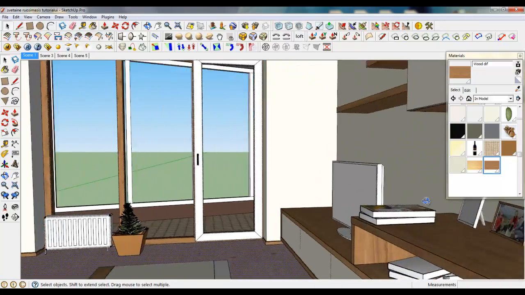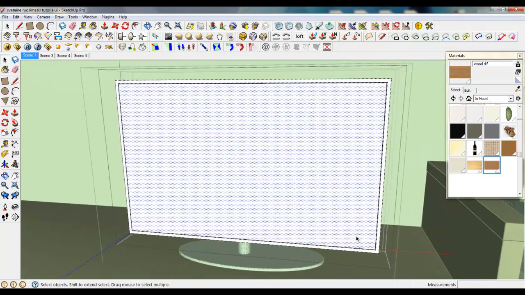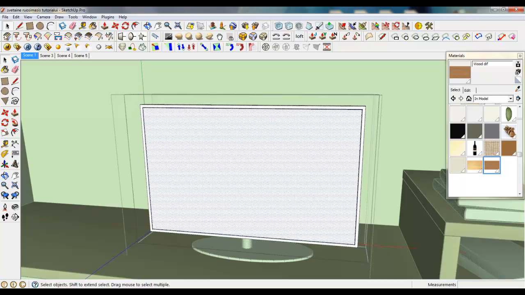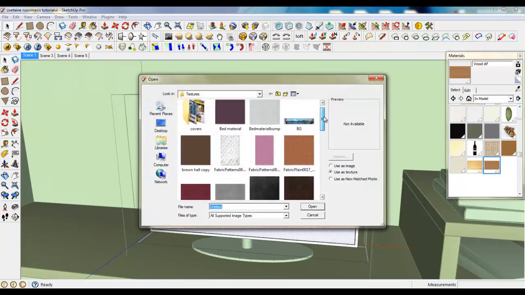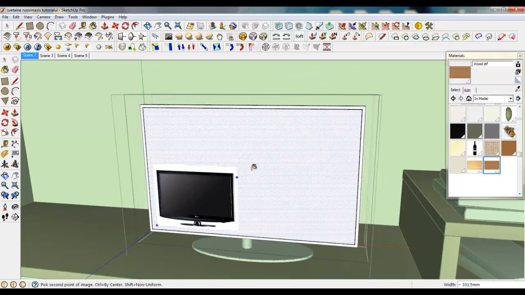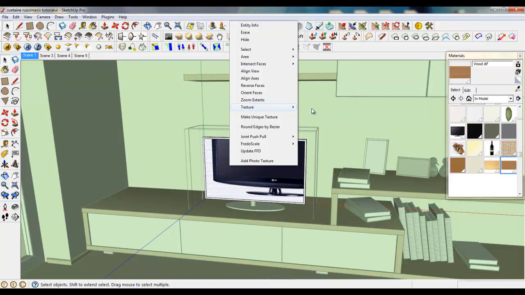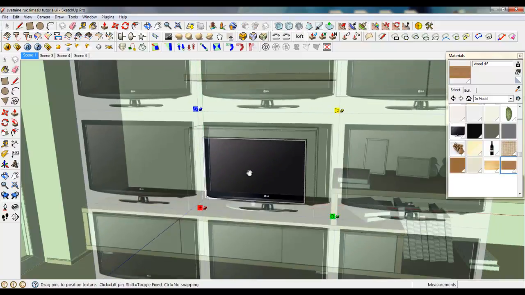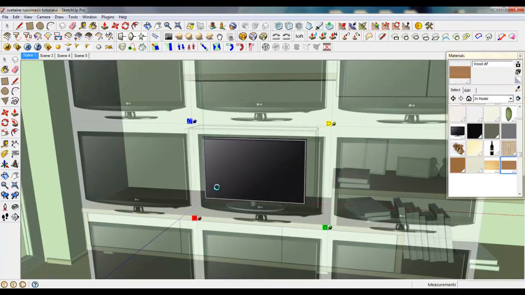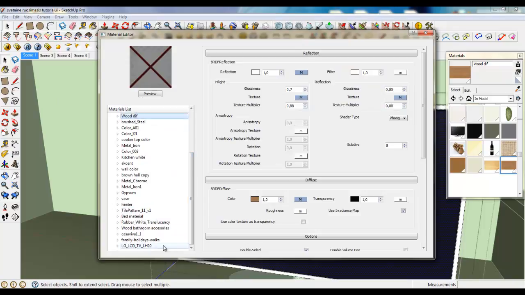Let's create a material for the TV. So open our TV, and I have a texture, not a texture but a simple image. Import it, and it's an LG LCD TV. But we only need a screen texture, so make it bigger and get it into position like this. Now we have totally black and something lighter, and we only need some reflection. So go to and add a reflection.